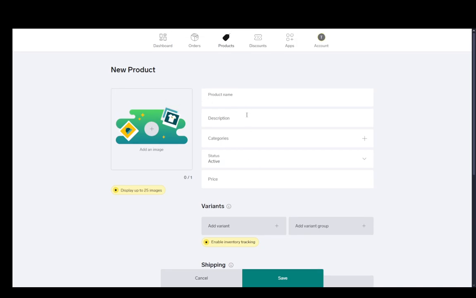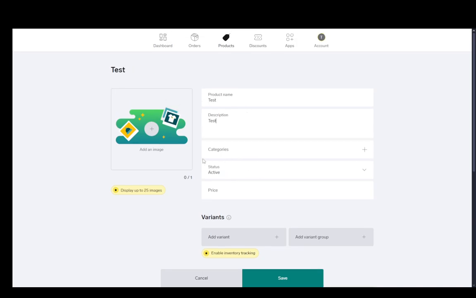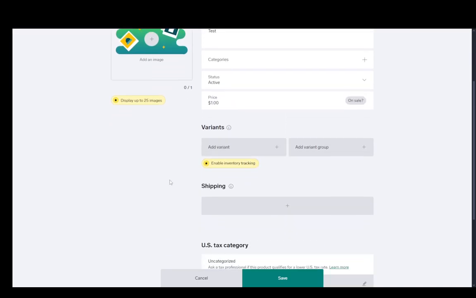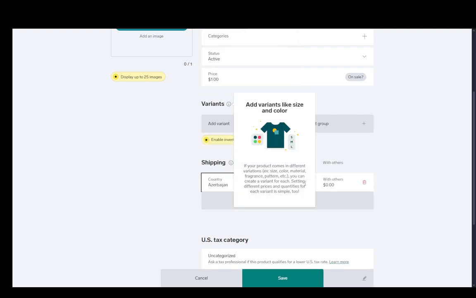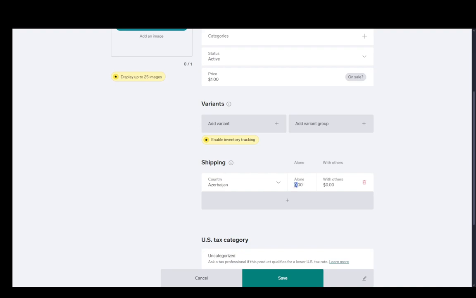So let me just add another test item over here. I don't have a category. I'm just going to say $1. I don't have any variants. Shipping can be set up per country. So for example, let's say Azerbaijan. If it's alone, I'll add the shipping for $1. If it's with others, I'll set it to 50 cents.